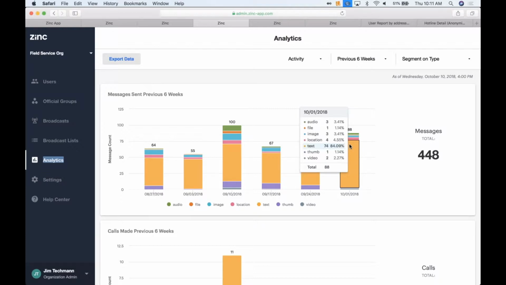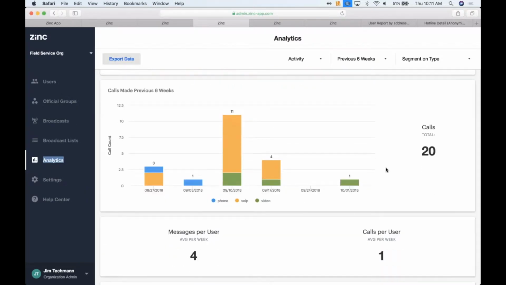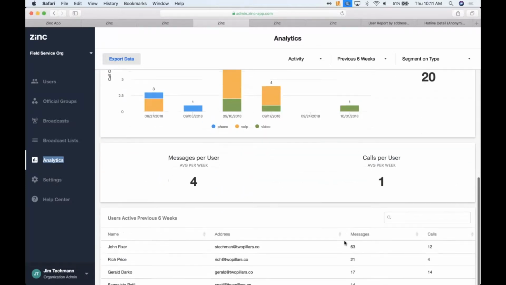Are we using text primarily? Are we sharing locations? Are we sharing audio files? How is the app being used is the view here. So we can see that from a messaging standpoint. Also from a calling standpoint, we can see how many video calls, voice over IP, or phone calls are being made. We also see some aggregate numbers and averages by user in this view as well.